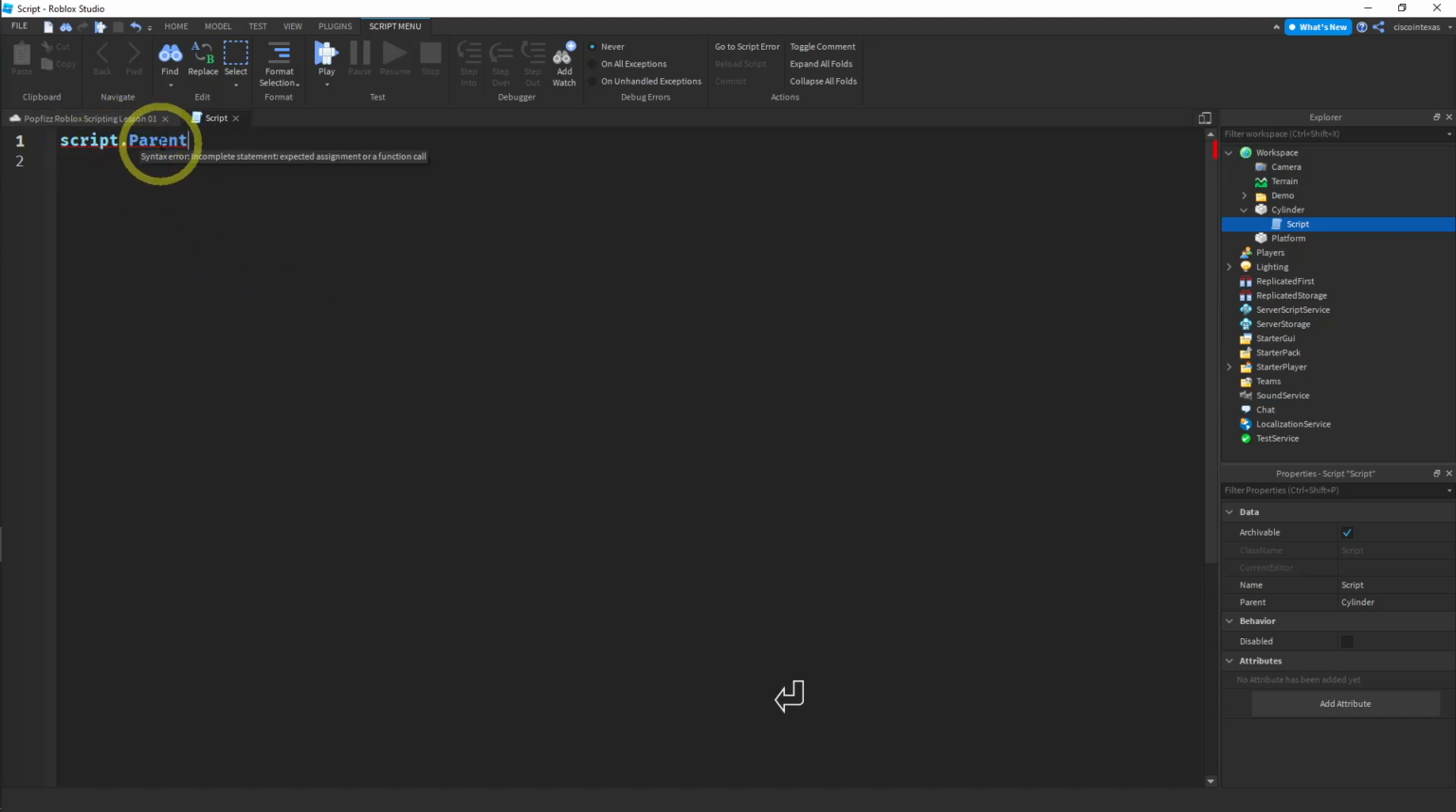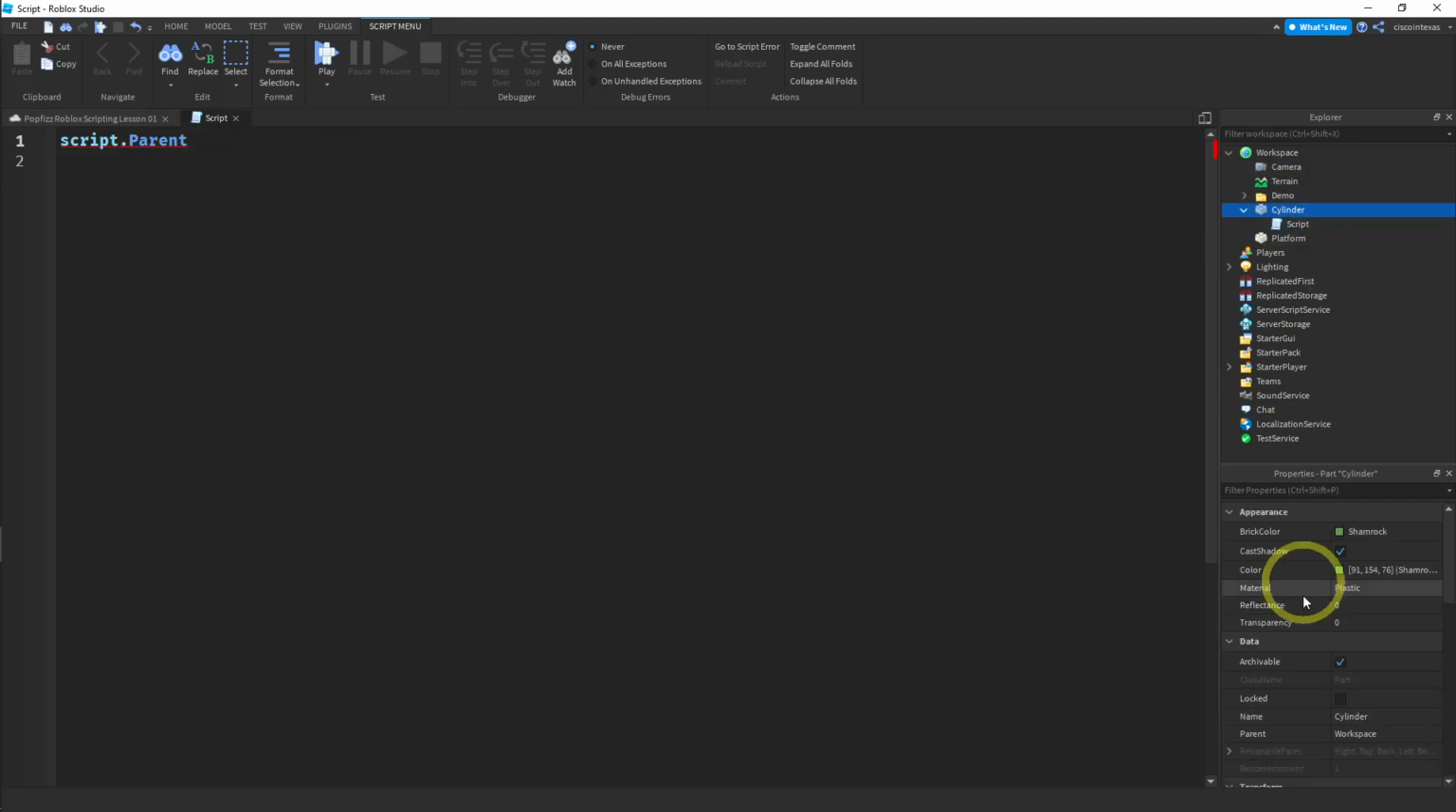Okay, and what is script.parent? Well, it is the parent of our script. The parent of our script over here is the cylinder. Okay, and so now what we have, script.parent, actually refers to the cylinder, the parent. And so if I click on cylinder, there's a whole bunch, many more properties for the cylinder than there are for the script. How do I access those properties?